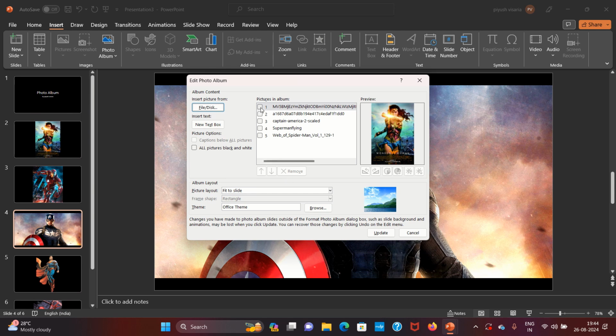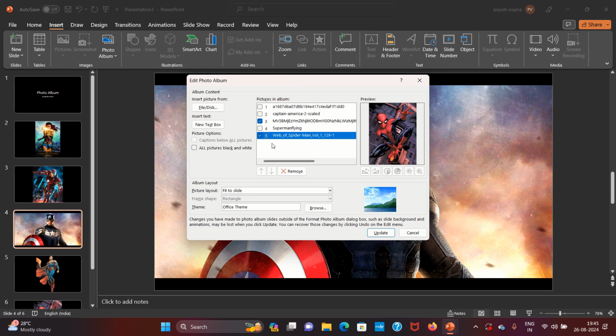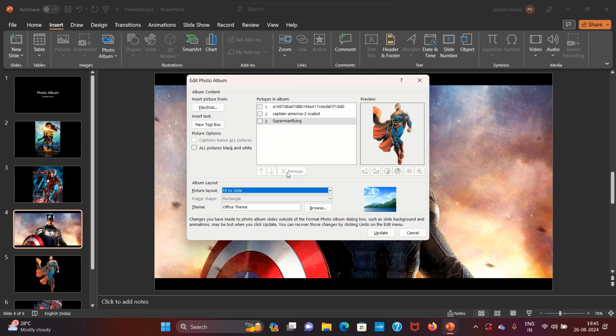Upwards. So I have selected this Wonder Woman. Remove. I don't want to remove, sorry. So upwards is not available because it is already in the first place. So we will move it downwards. I want to keep it third. And then I want to remove this. So I will remove superhero.